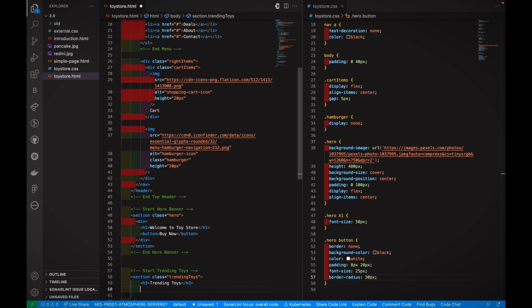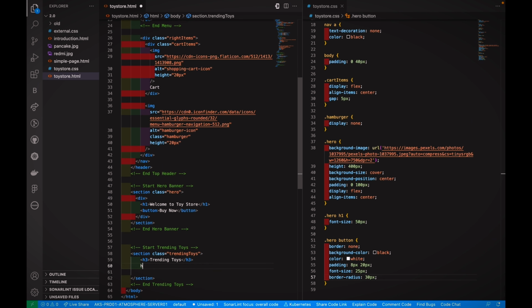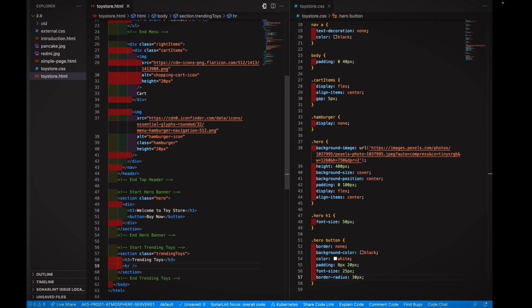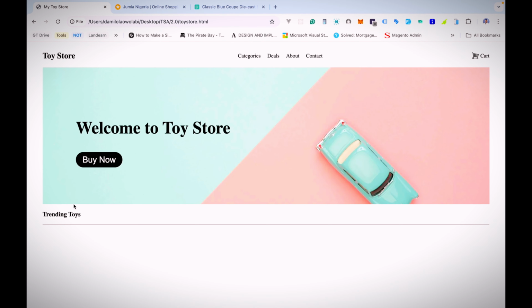There is another HTML tag you should be aware of, which is known as HR. It draws a horizontal line. That's the meaning of HR. Save this and let's see what we have. You can see trending toys with an HR, more like a design for us.